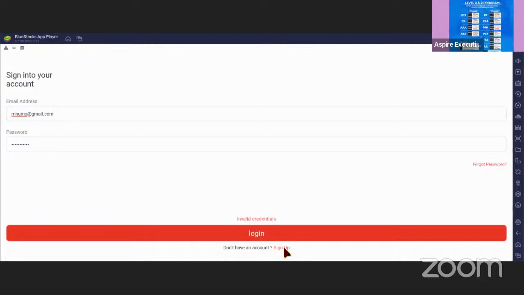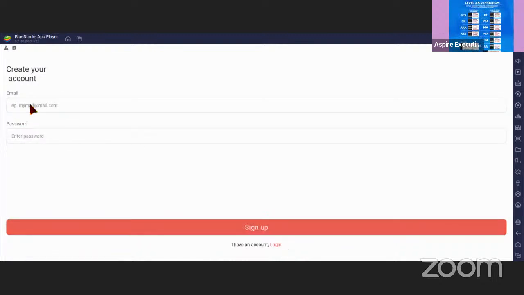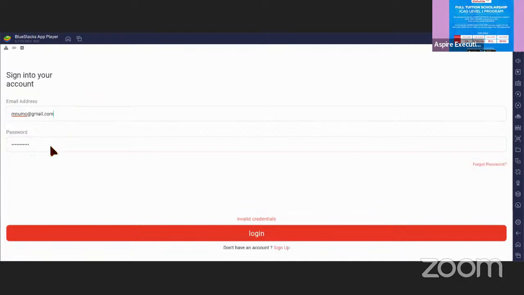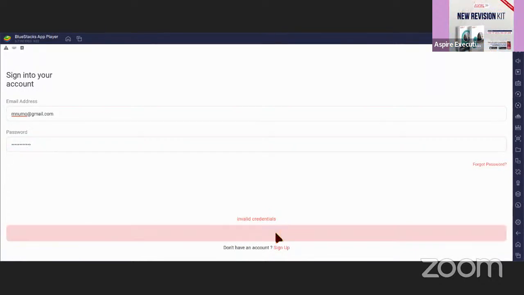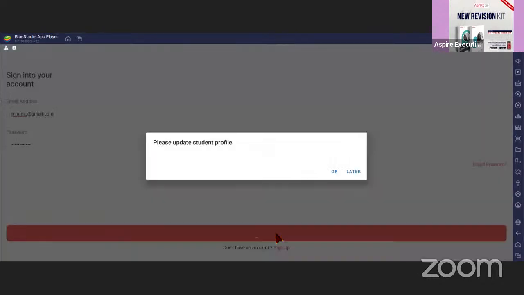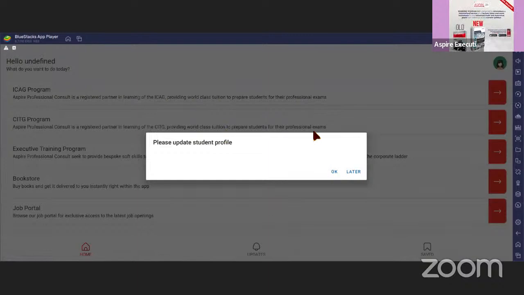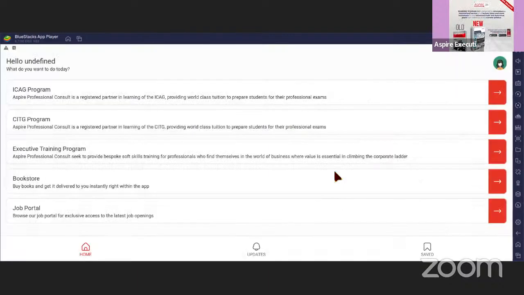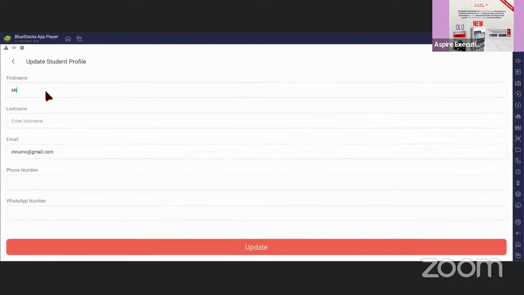I think I'm making a mistake with this. Let me sign up. Okay, so the user already exists. Let me try to have it done. Okay, I'll be required to update my student profile if I'm a new user.